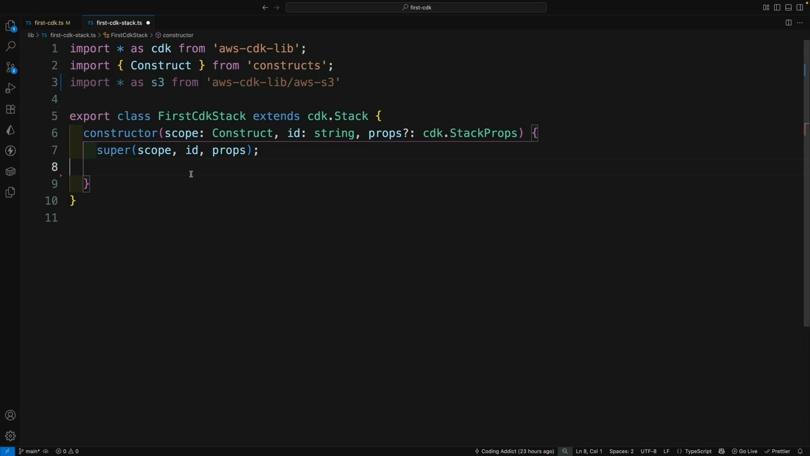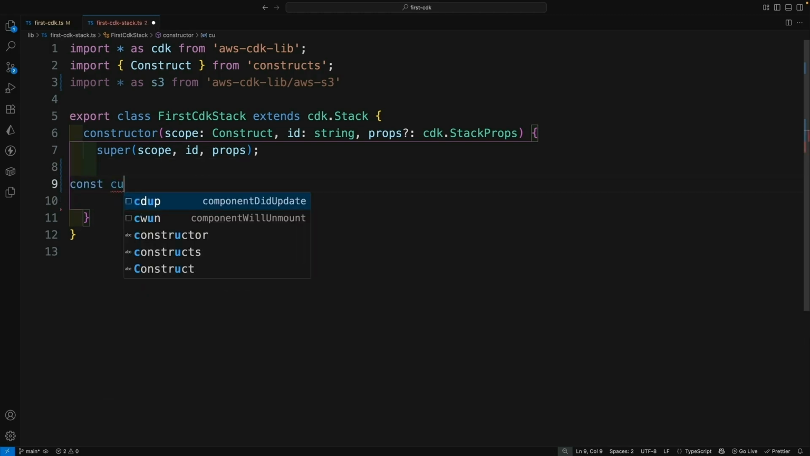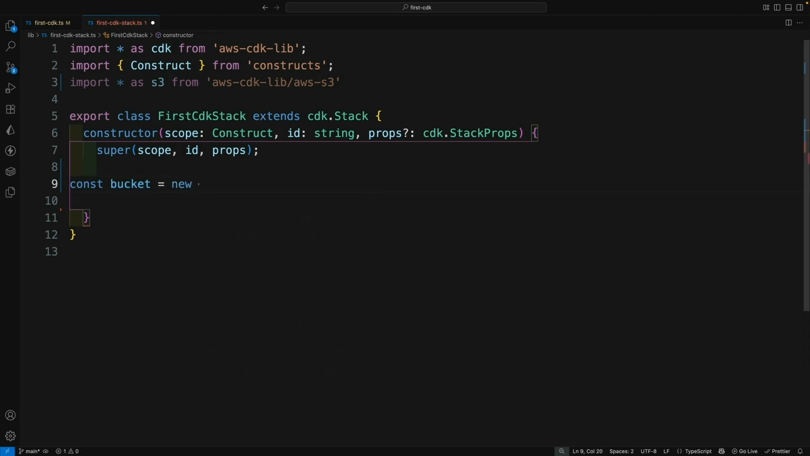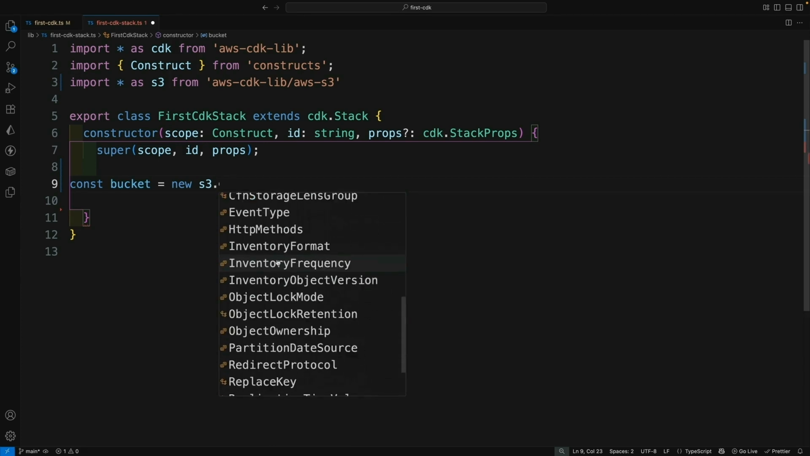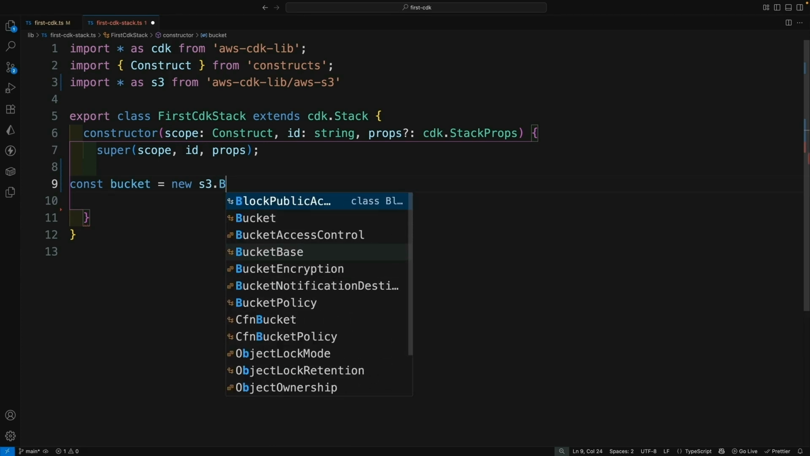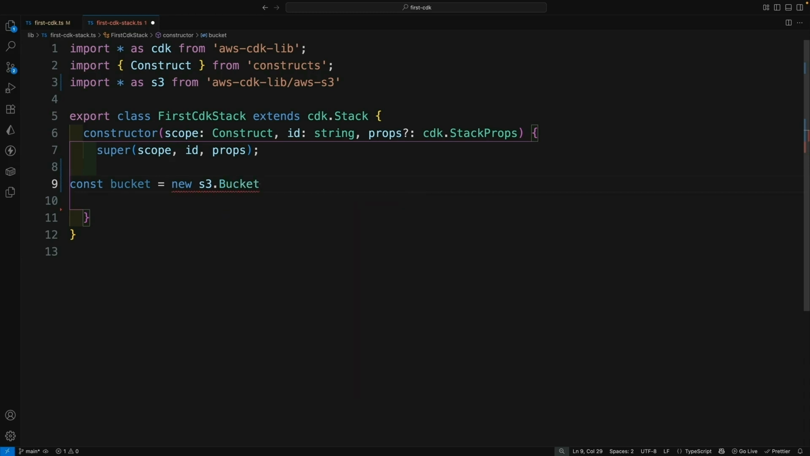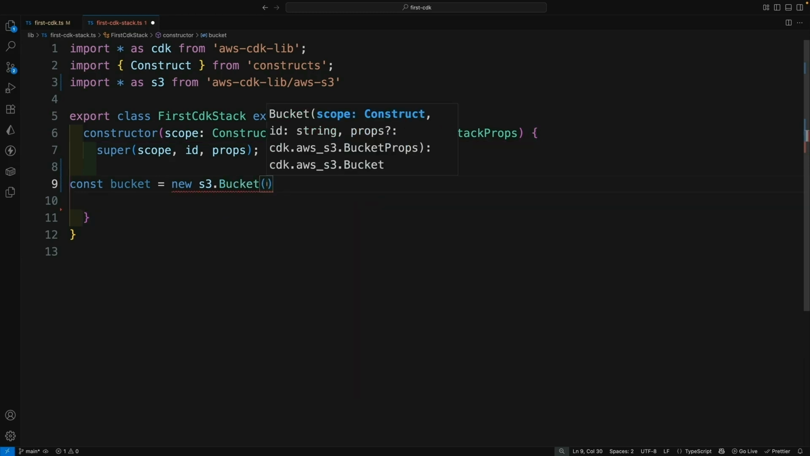For example, S3. And then we want to go to a construct, and we're going to create that bucket. Remember, that's the folder where we will be keeping our files. We need to come up with a name. In my case, I'm going to go with bucket, then new S3. That's the import dot. As you can see, we have a bunch of options that we can explore. In our case, the one that we want to invoke is going to be bucket.